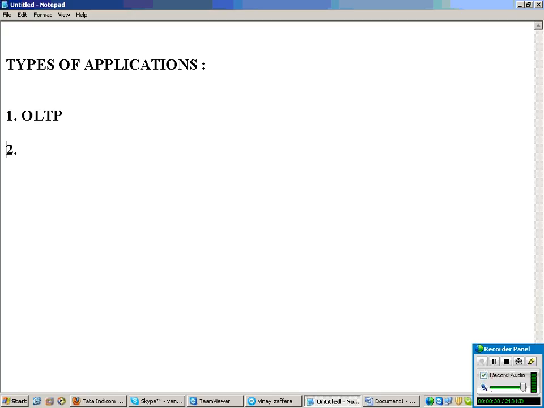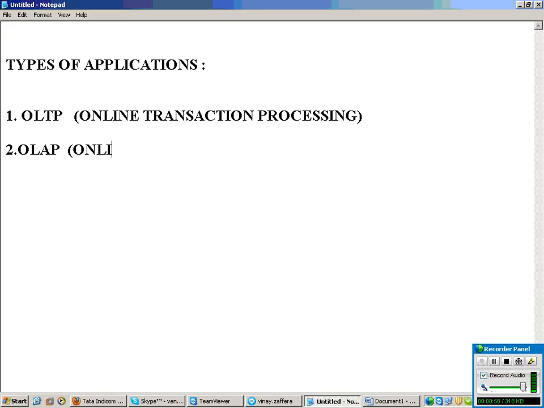What are the two categories? One is OLTP and the other one is OLAP. When you speak about OLTP, what is OLTP? Online transaction processing. And OLAP stands for online analytical processing.